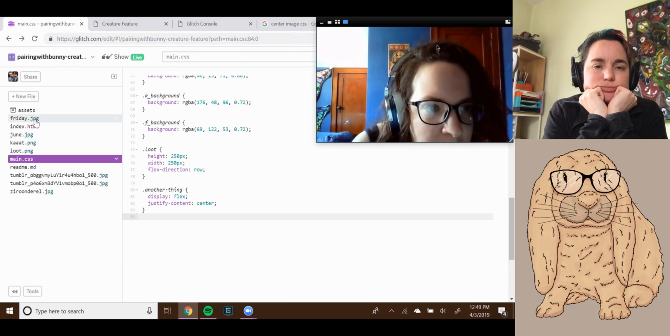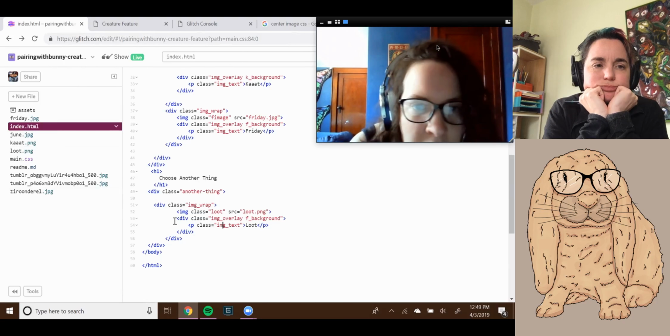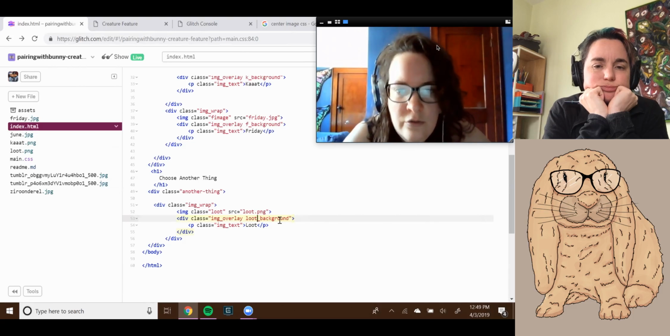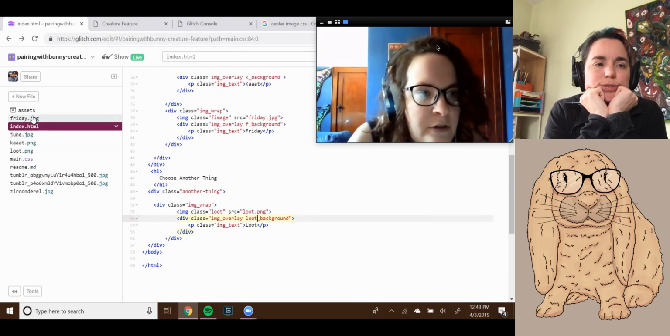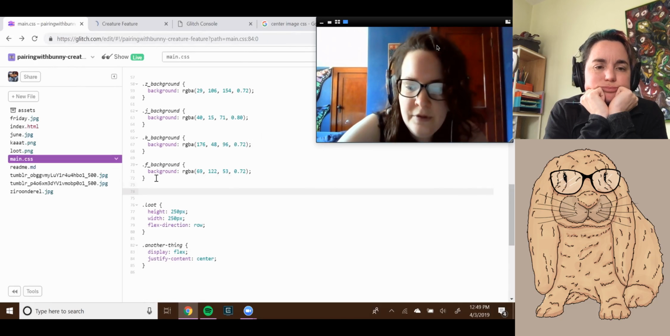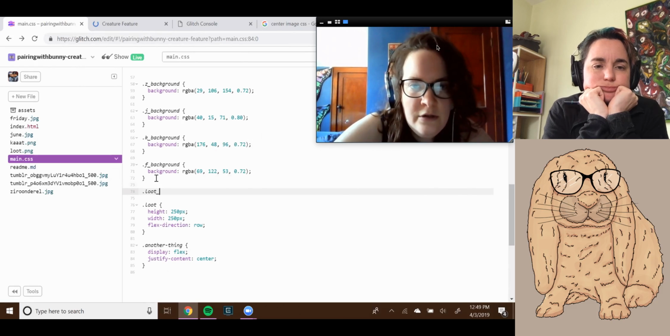So what we need to do right now, it has the Friday background. It needs a new thing for loot background. Good. And then we go to CSS. We'll put that up here with the others. Dot loot background.